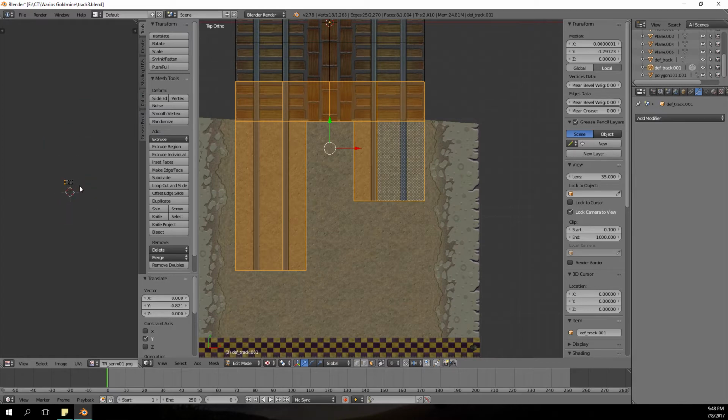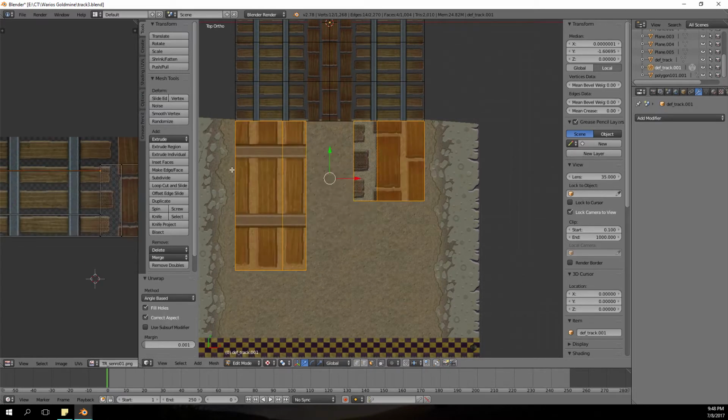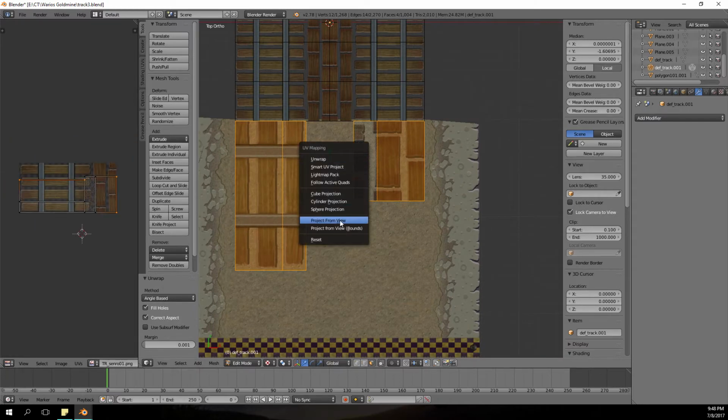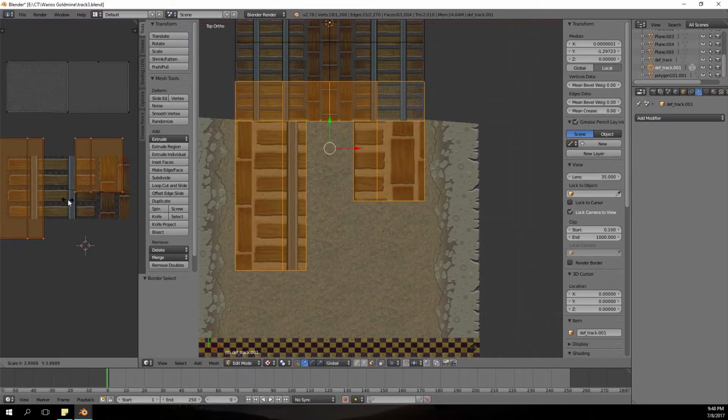Except that I need to apply the proper texture mapping to this. So yeah, these are incorrectly mapped. Let me just unwrap these. I'm going to unwrap them, projected from view, so I can maybe add them into here. So I'm just going to scale this up.